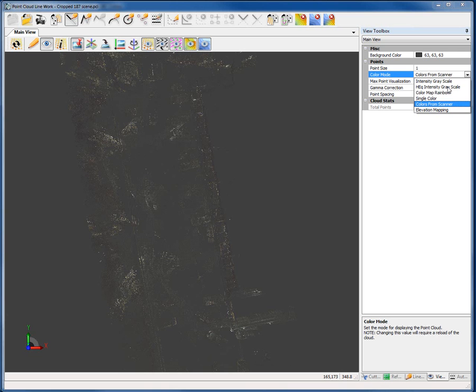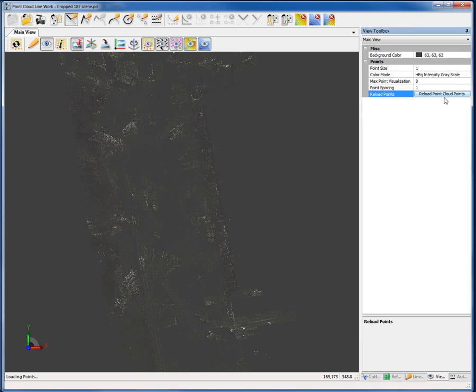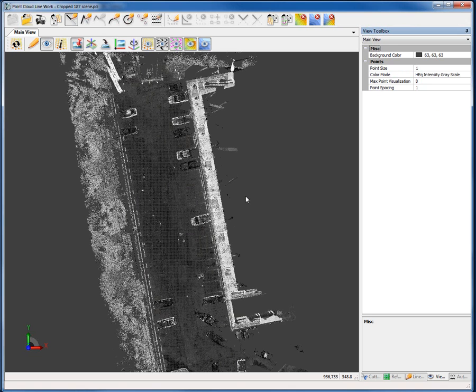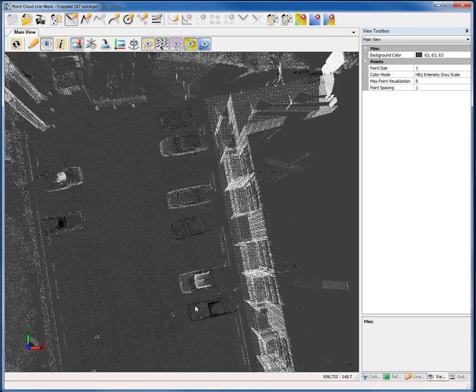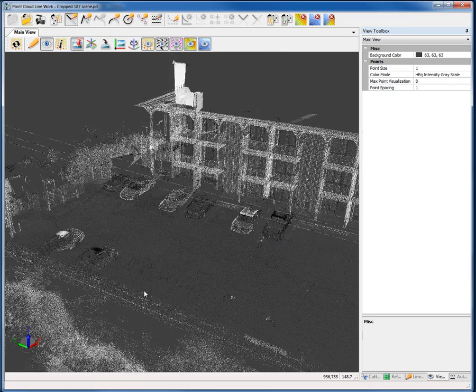I'm going to switch it to what's called a high intensity grayscale. I'm going to reload the points here. You can see we get a little more contrast to the scene. We're currently showing, out of the 33 million points, 936,000. So about 1 million points are visible on the screen at this time. The screen itself can handle up to 8 million points.